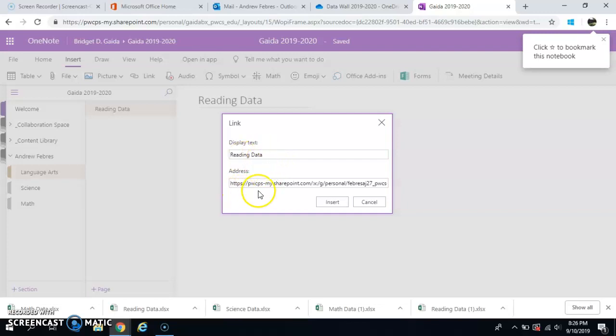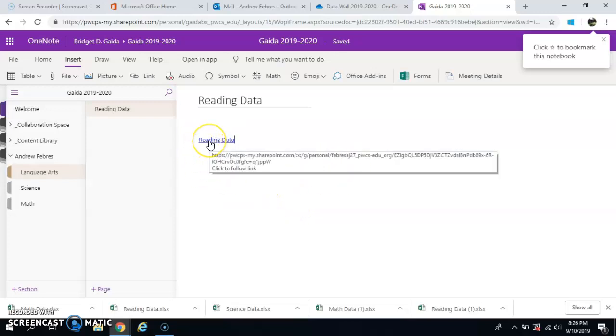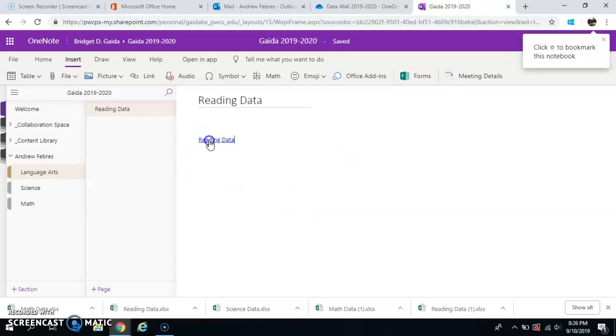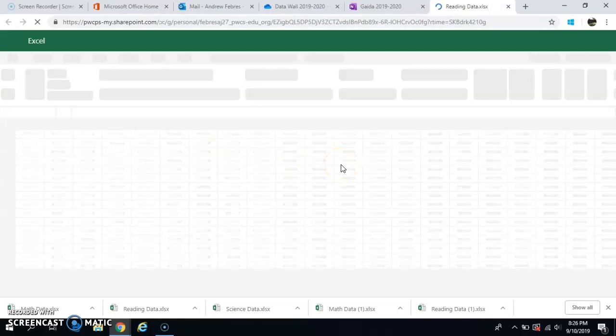I've got reading data. I've got my link. I'm going to hit insert. And there is my file. If I click reading data, it's going to open it up in a new tab. And there's the file that your teacher has sent to you. Come on, it's thinking.